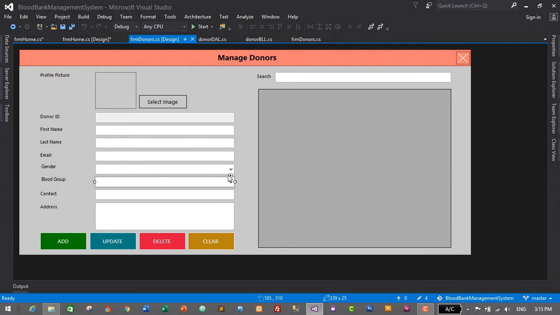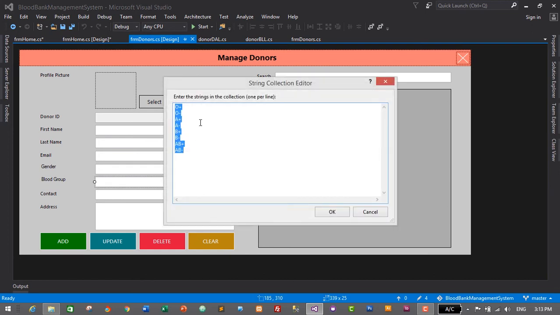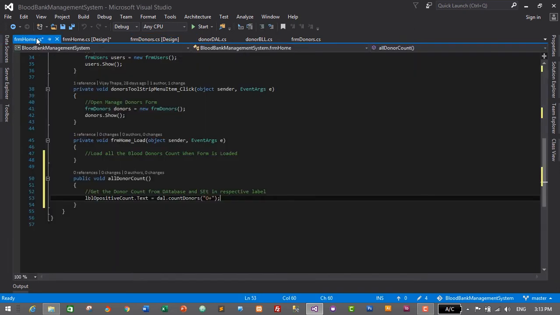This O plus must be exactly the same as the blood group in this combo box. So let's check. I'll click on this triangle icon and click on edit items. So the keyword or blood group must be exact as this one, and all of this must be the same as this one. So don't miss any values or misspell anything. So I'll just click on OK for now and go to code view.